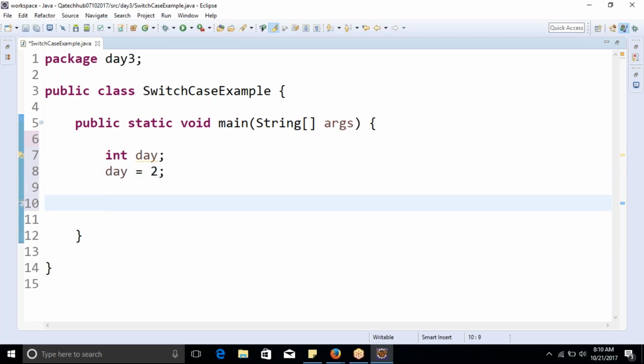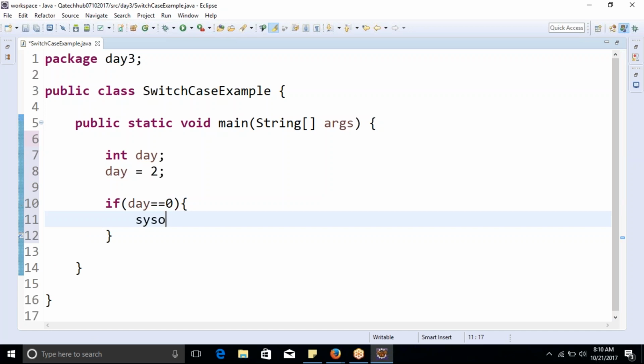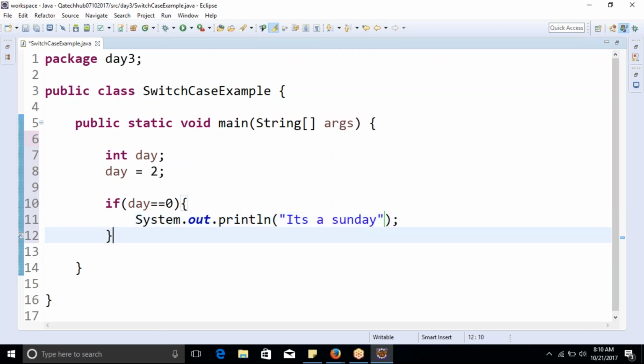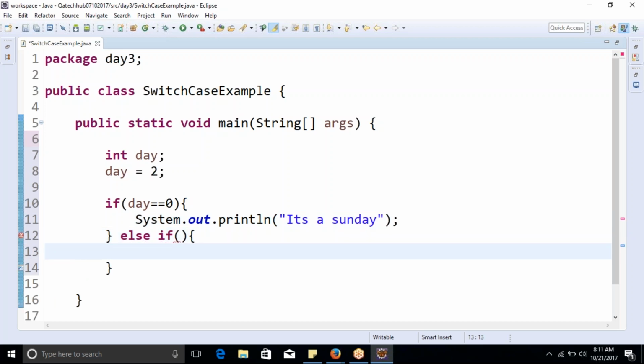Now based on the number of days starting from 0, if day is 0 then it's a Sunday, if day is 1 then it's a Monday, and so on. If I have to use if else condition, what will I do? I'll say if day equal to 0, then it's a Sunday. If again you have to put the next condition, then you'll put else if, and then the next condition, and so on. So there will be 7 conditions in this case.